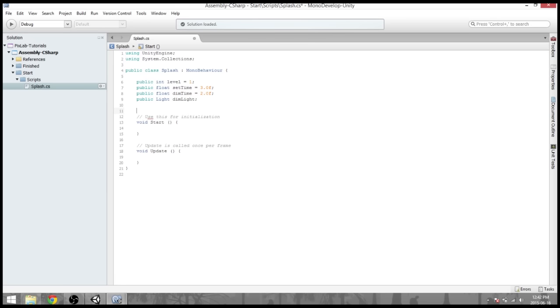This will be the light that will be dimmed after 2 seconds. Now we're going to create some private variables. I'm not declaring them as private because there's no need. We're just going to be declaring them straight off the bat. The reason why I use public is to serialize it so that I can edit the values in Unity.